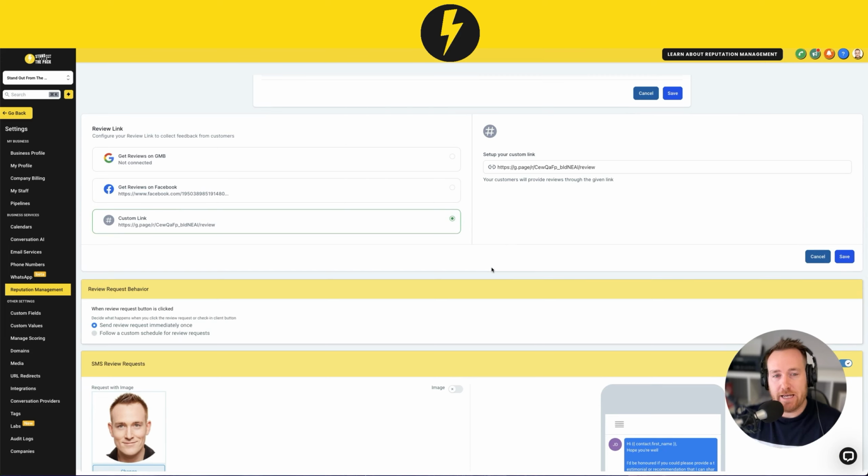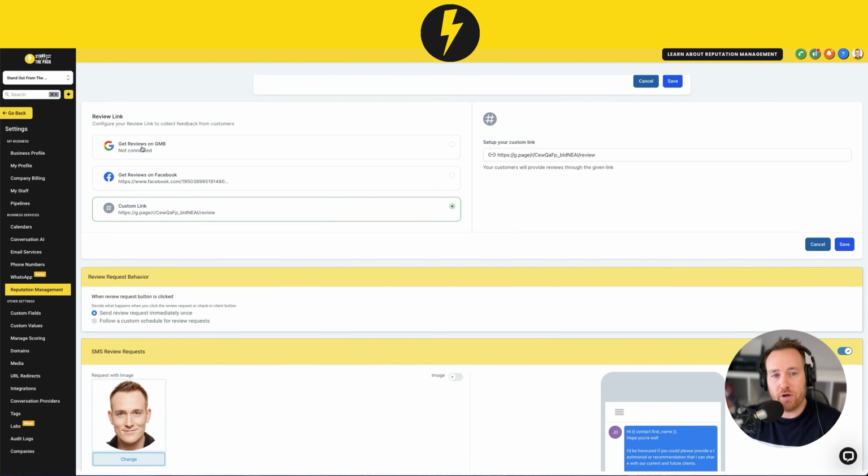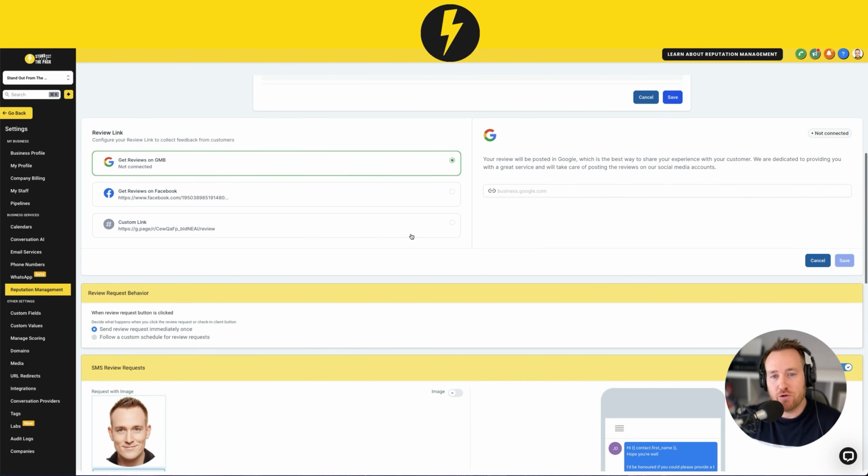Further down in the settings, we need to configure a Google review link and a Facebook review link. Now, this is done automatically once you connect your Google My Business listing to your account.